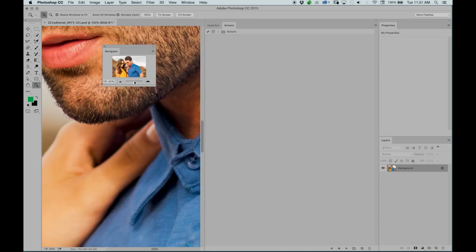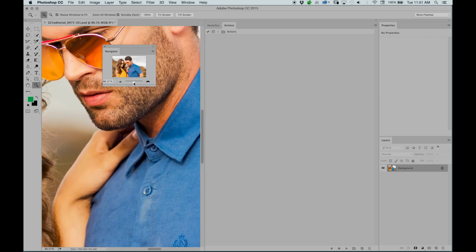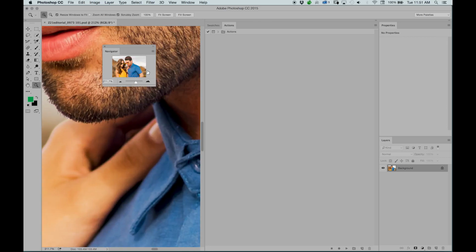And as you can see, if I change the zooming distance on the navigator, it changes the actual zooming on your screen, on the actual image. So let's close that.